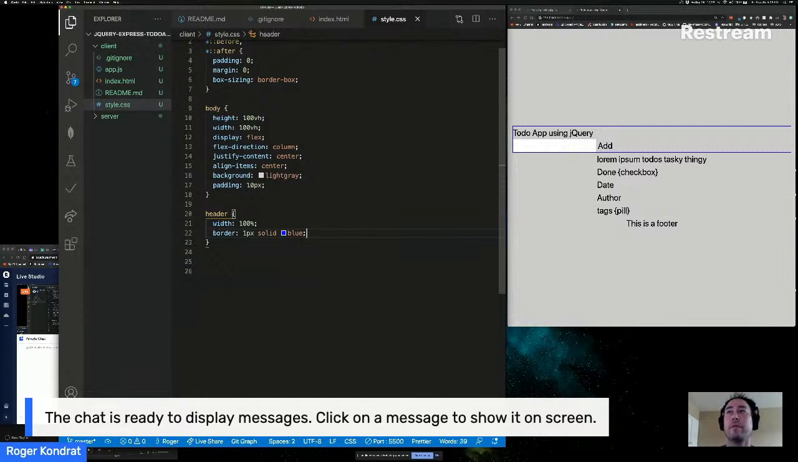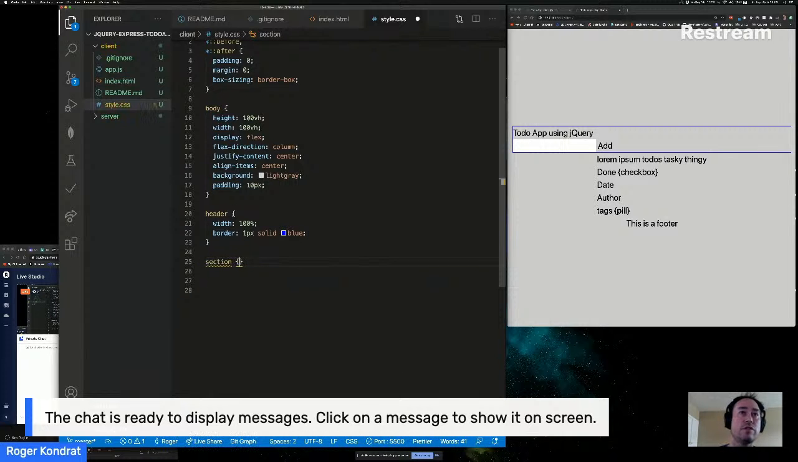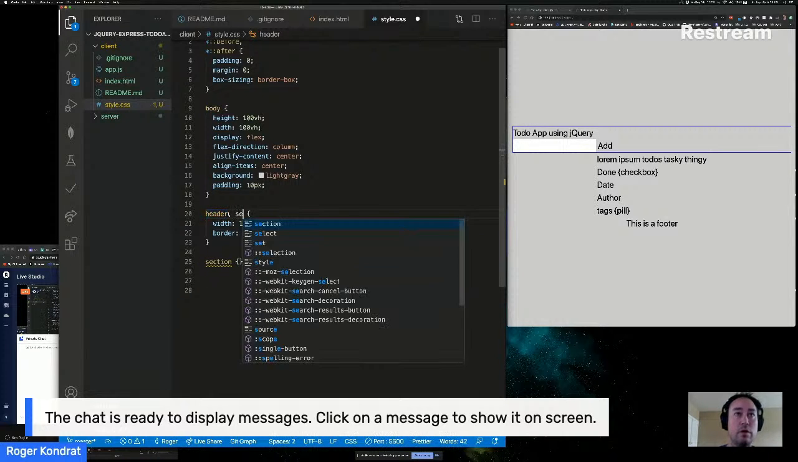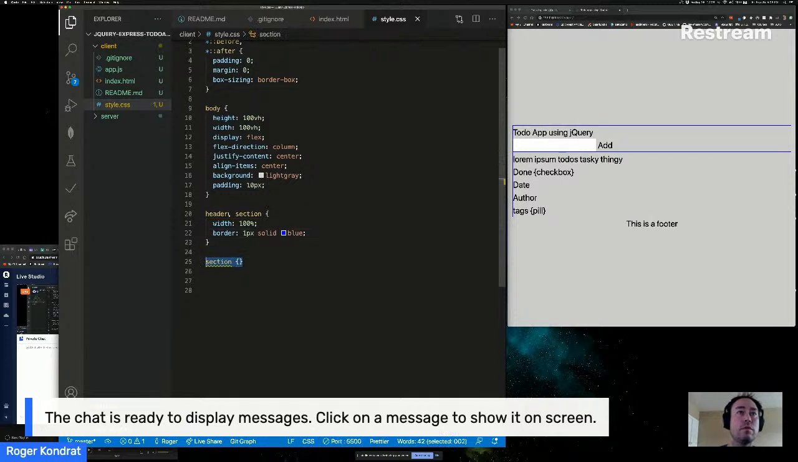Okay. And then section. Actually, let's just do the same thing with section right here. Section. And then, okay. This is a footer, and that's in the center. Wonderful. Okay, so those boxes will be there.